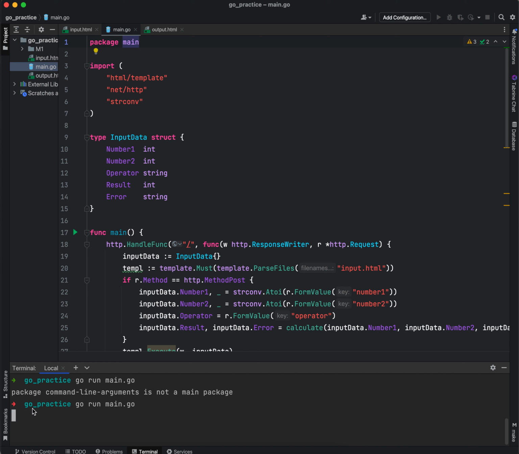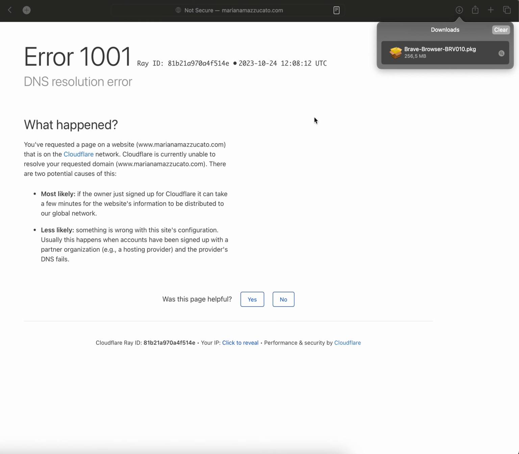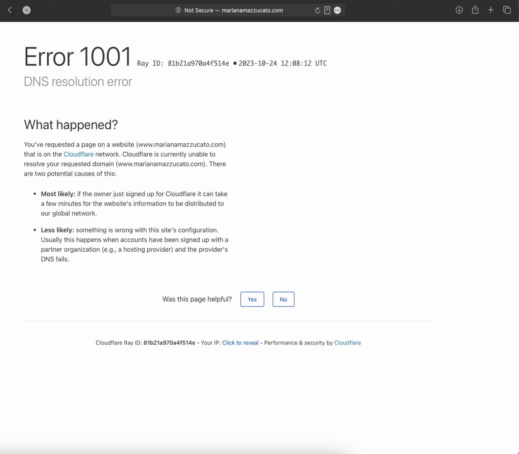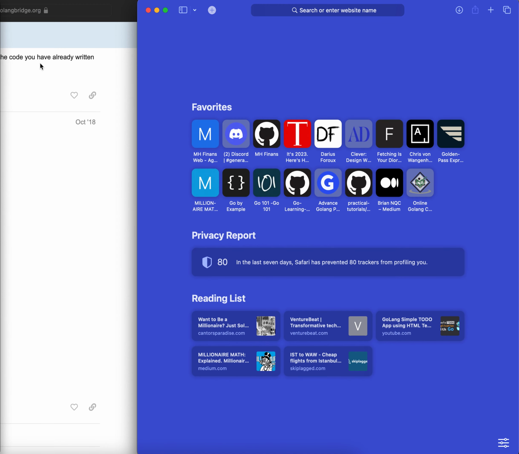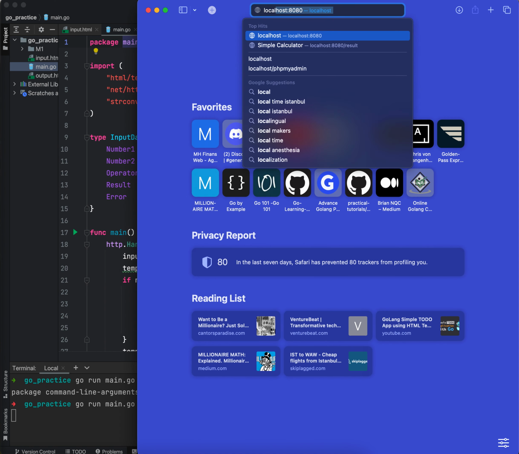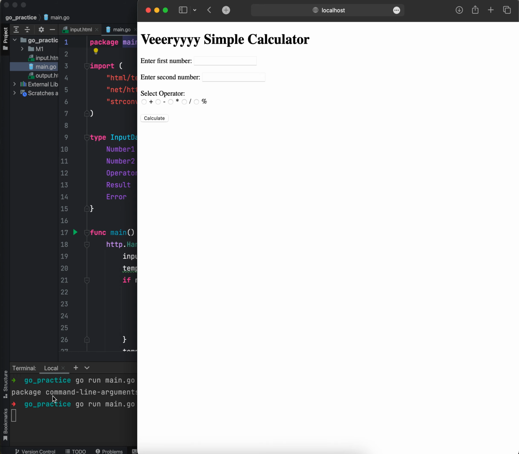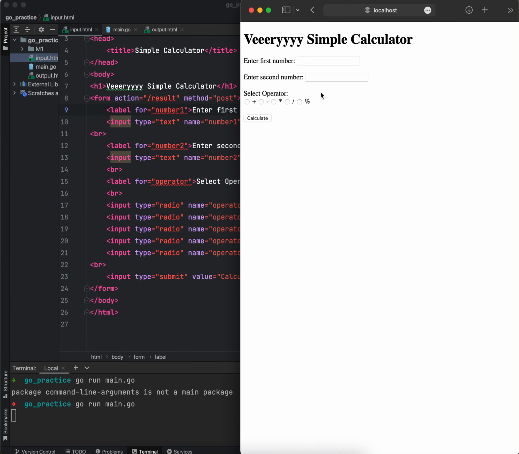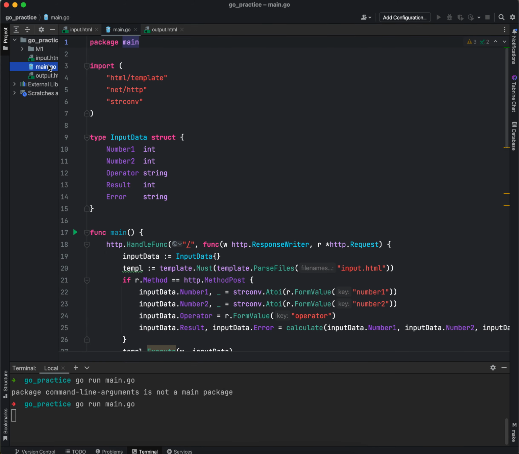Okay, as you can see, right now it just listens. And alright, so let me just have these ones. Sorry. Let's just type localhost 8080. We have connected. As you can see, this is how our page looks like. Very simple calculator. This is the very first page, landing page, which refers to input.html file. You can see how our code turns into the reality, and our main.go file.